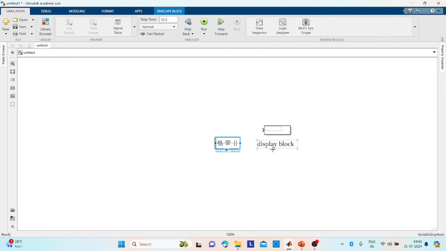Here you can see we have already taken a display block, and just now we have taken the series RLC branch. You can see it in this notation. Then you have a DC voltage source, a continuous power source. Now remember, we have voltage sources and passive elements. How many voltage sources are there? Three voltage sources are there.